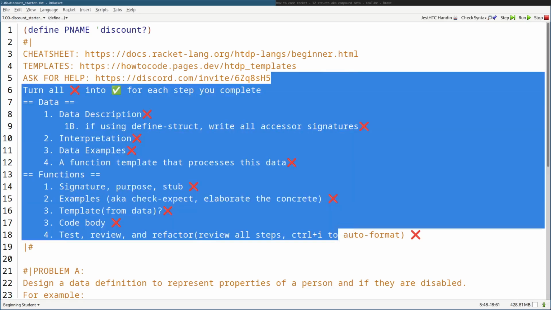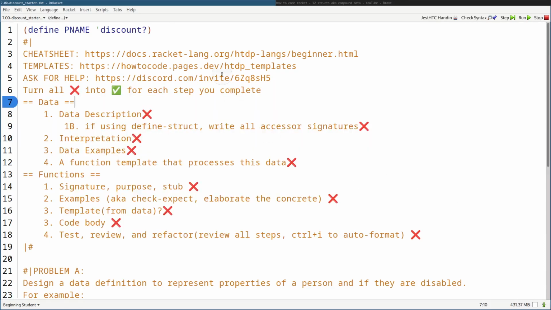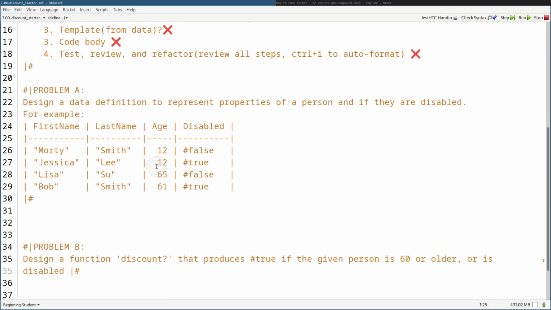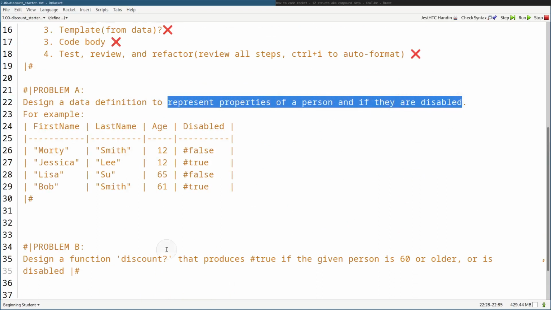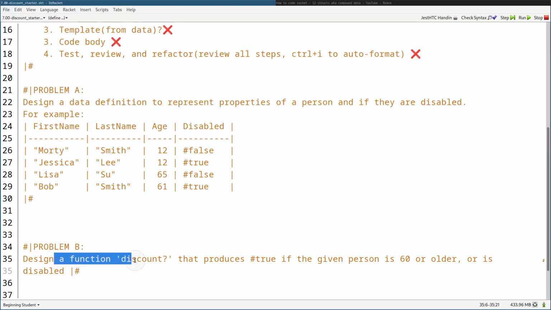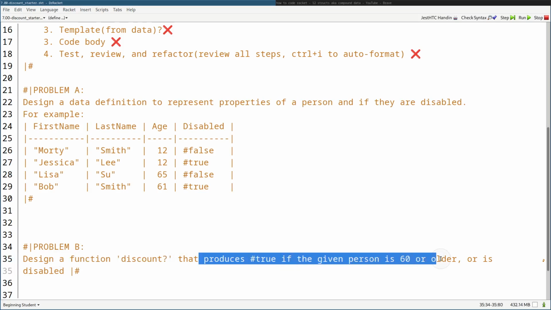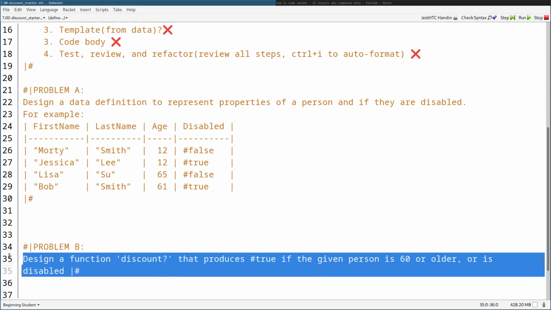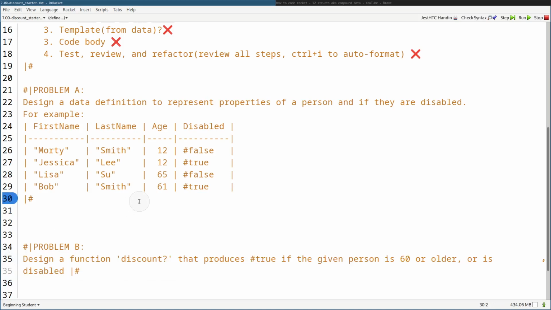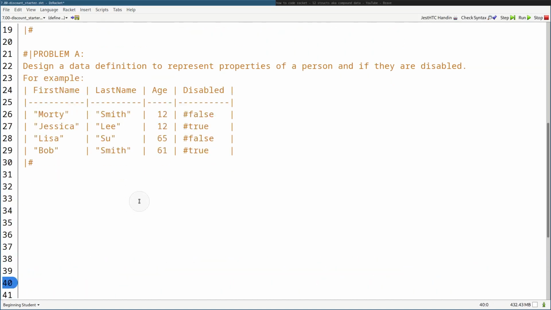All right. So problem 7, discount. This problem has two subproblems. Problem A is design a data definition to represent properties of a person and if they are disabled. And problem B is design a function discount that produces true if the given person is 60 or older or is disabled. All right, so let's just get started with problem A. I'm gonna give myself some space here.